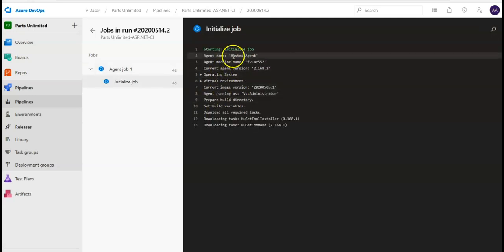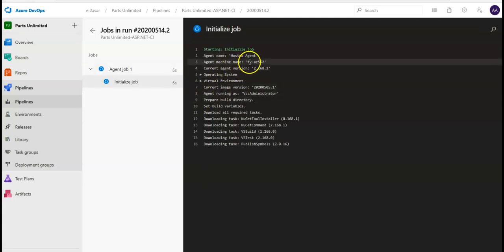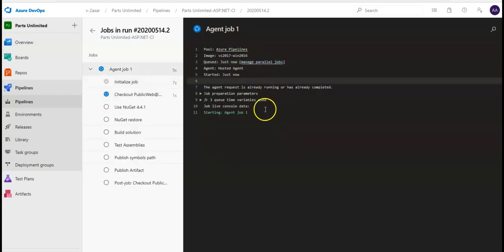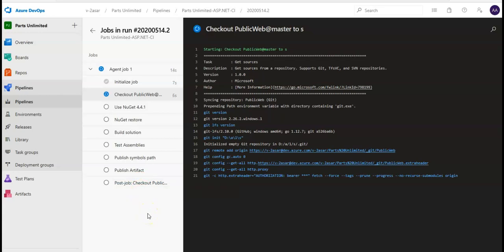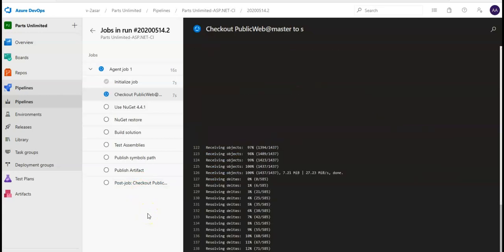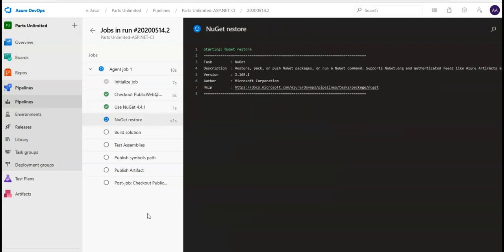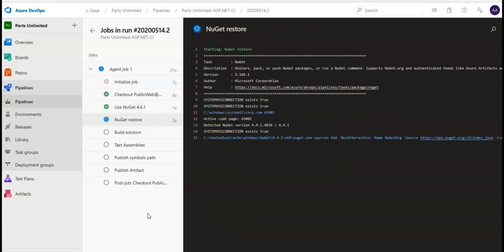So it is running, starting initialize job. It is the hosted agent. It is the default machine here. So these are the tasks that were defined. These are all running. You can see it went through the first task, then the second task. Now it is working on the NuGet restore task. Next, it will build a solution, test the assemblies, publish the symbols path, and so on and so forth. Let me just pause it and come back when it is completed.